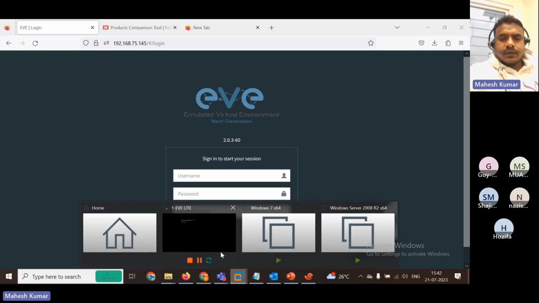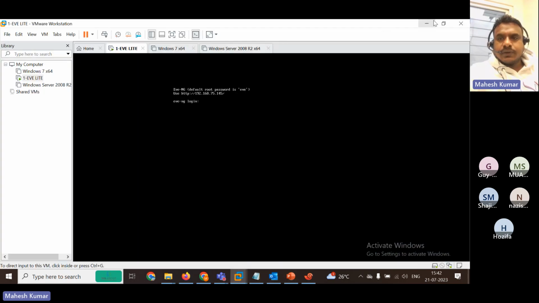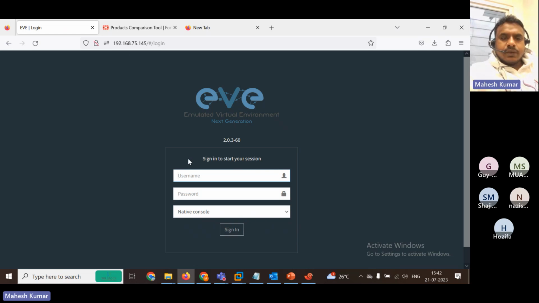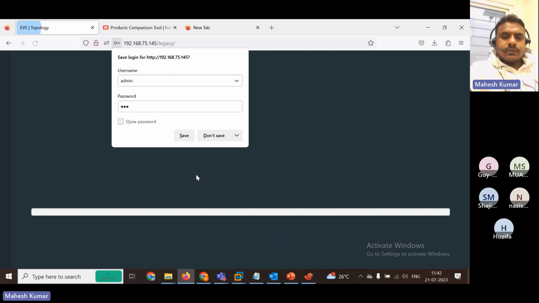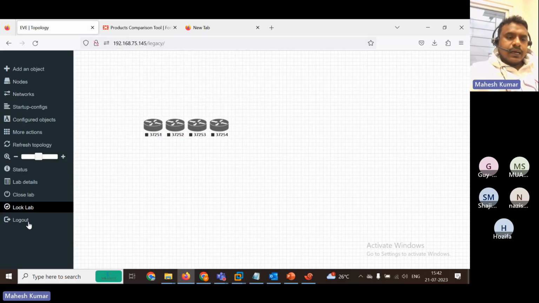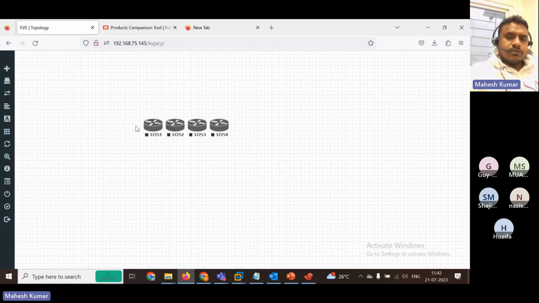So this is our lab setup under VMware. I got the IP 192.160.75.145, and I am going to log in now. The ID is admin, the password is the default, you don't save, and I'm just creating one lab.